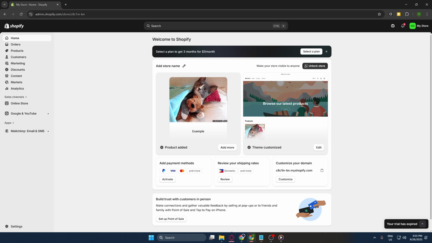First, we need to start by heading over to the Shopify platform. To do this, open up your preferred web browser and navigate to Shopify's homepage. Shopify is a comprehensive e-commerce platform that allows individuals and businesses to create their own online stores, and having the right apps installed can really take your store to the next level.